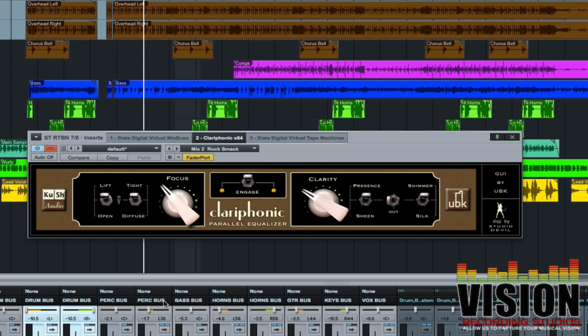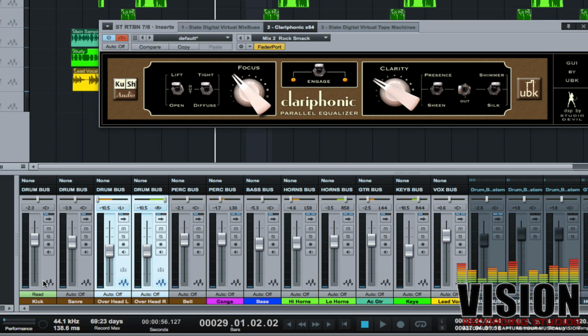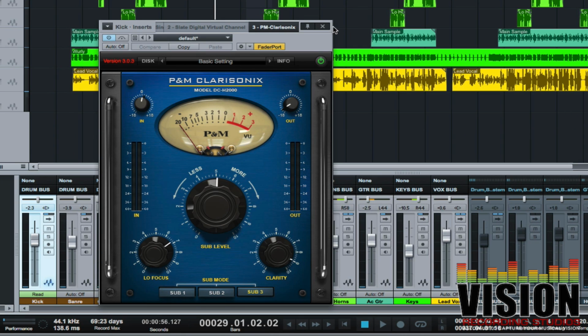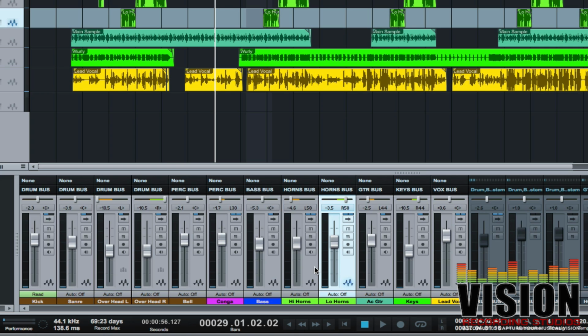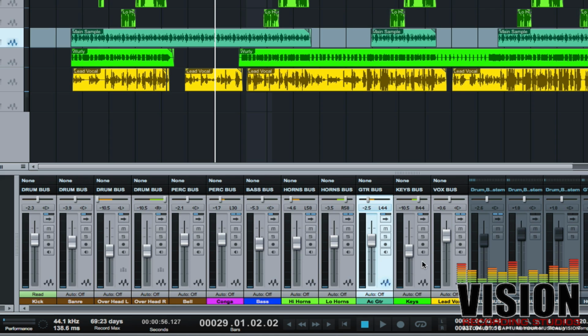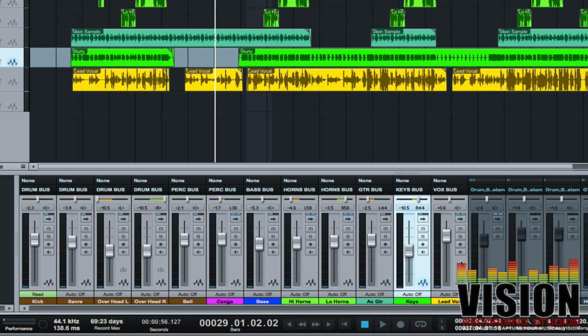Okay, it's a pretty cool tune. We've got a basic band setup here, all live instruments. We're dealing with a kick, a snare, and two overhead mics on the drum kit. That's it. We have some percussion, a bell, a set of congas. We have a bass guitar, some horns, and an acoustic guitar. We have some keys, and then a lead vocal.